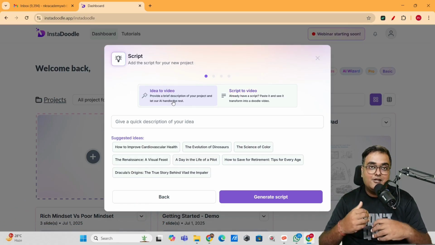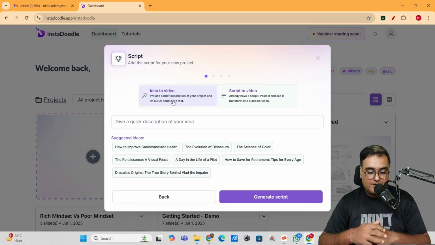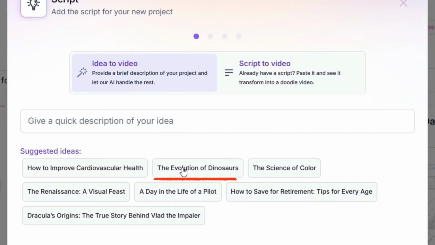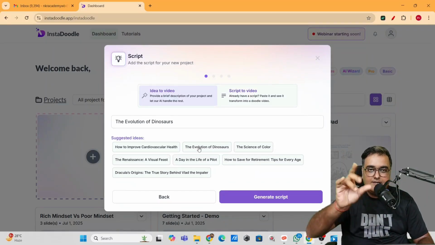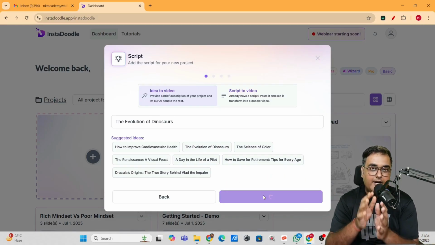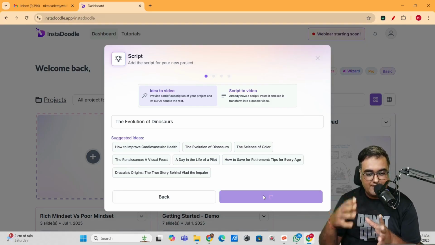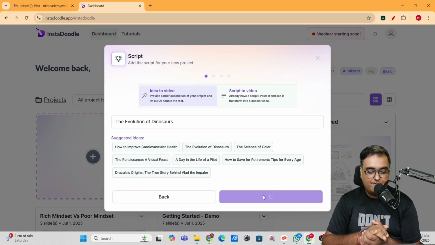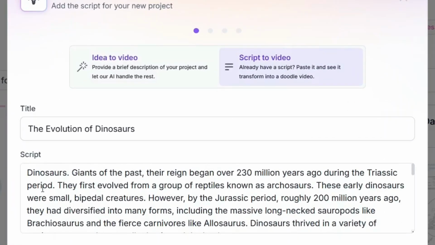So let's actually explore this idea to video part. Now say for example, I'm going by the suggested ideas like the evolution of dinosaurs. Just for an example, this kind of videos always draws a lot of traction. So in here, I can click on generate script. Now you can do the same thing with ChatGPT as well. You can take help of ChatGPT, Claude or any other tools like that to generate your script, and then you can fit it over here as well. It's all the same thing, but then this actually does everything for you.